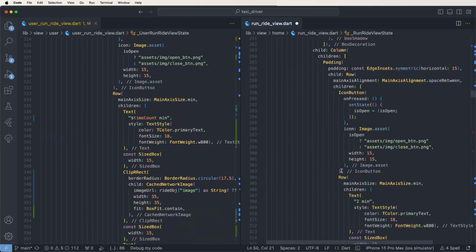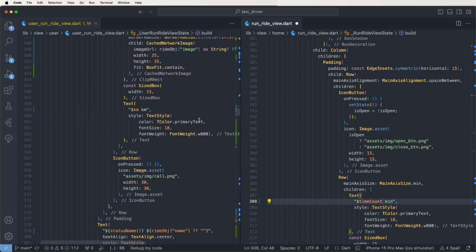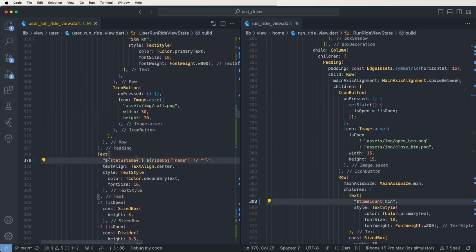Now we need to set here the times like this. And also we need to set here the ride status. Right.